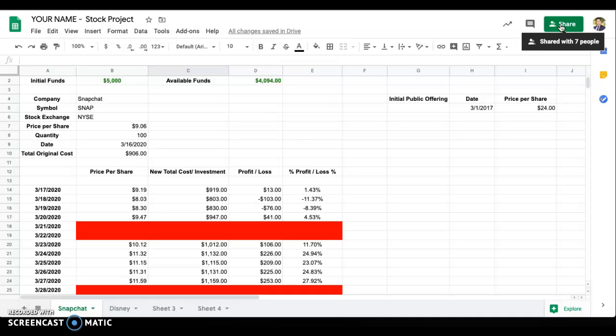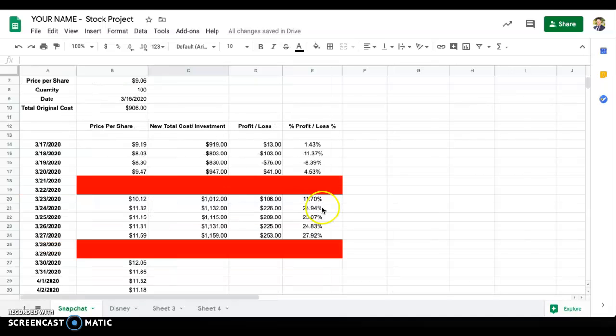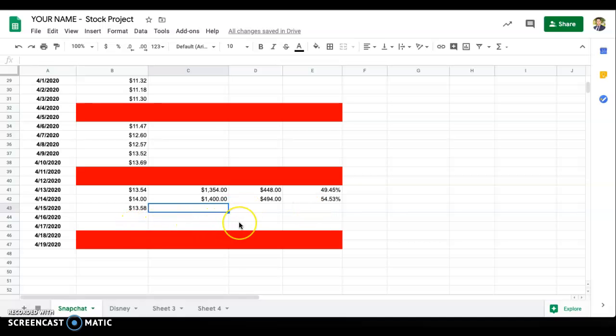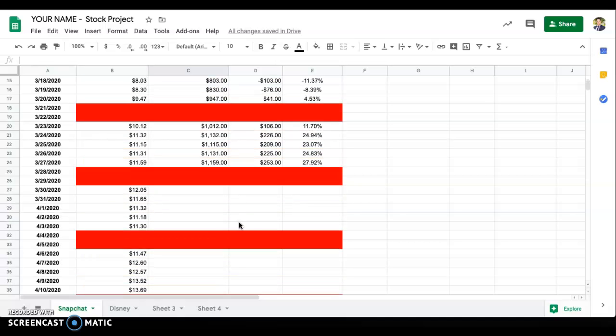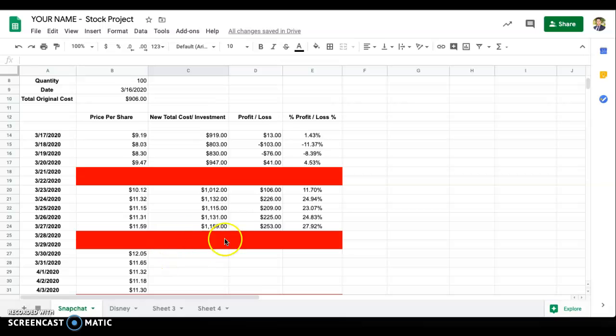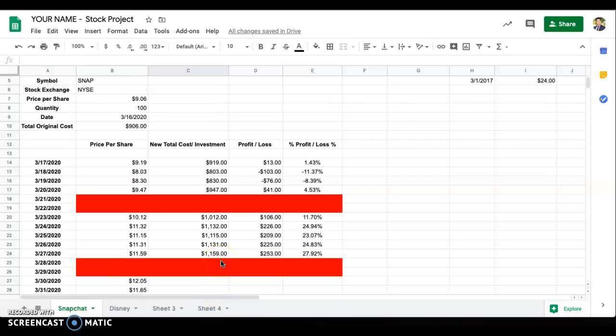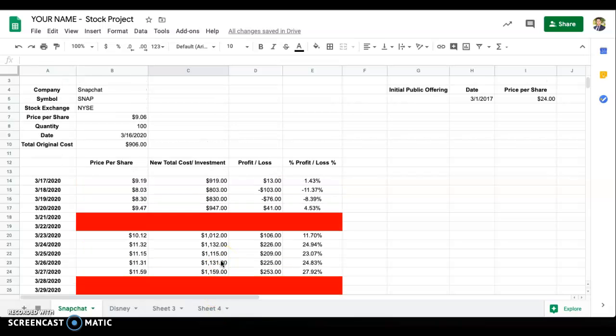If you haven't shared your project, make sure you share it with me today or before Friday. This project will be graded every Friday. So you have to keep track of your project, each company, not just one company: one, two, three, and four companies. You have the four companies that you have to keep updated every day.